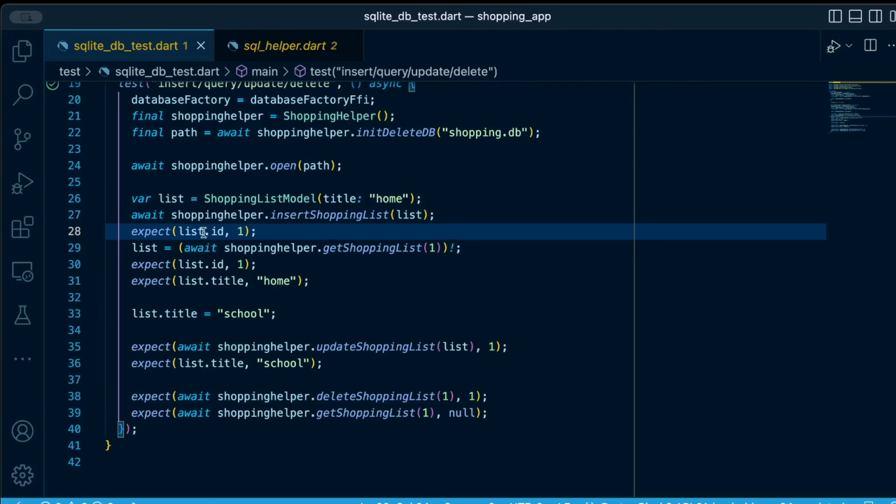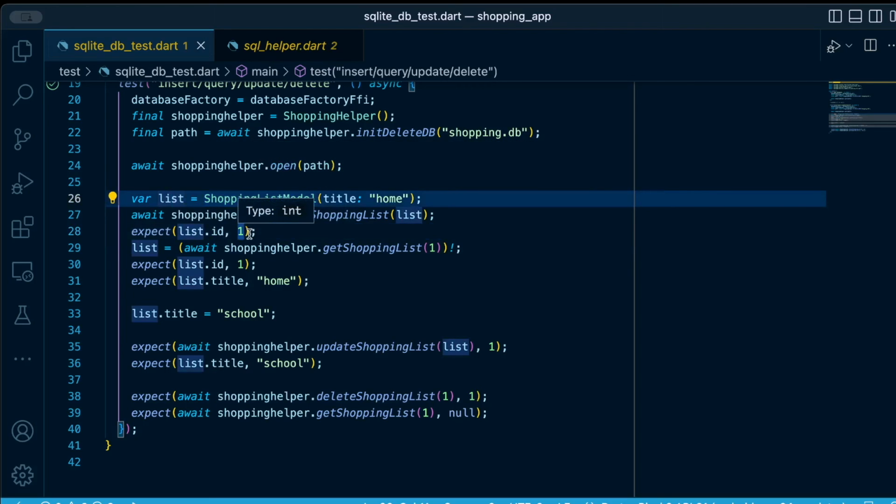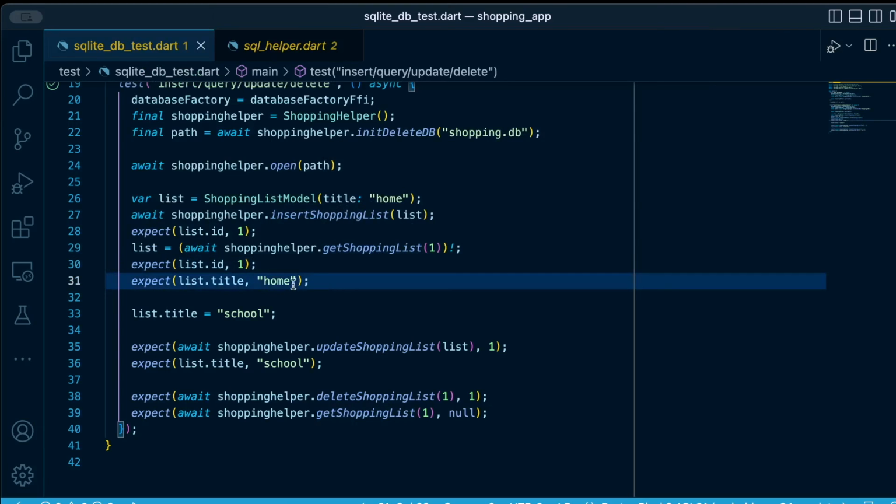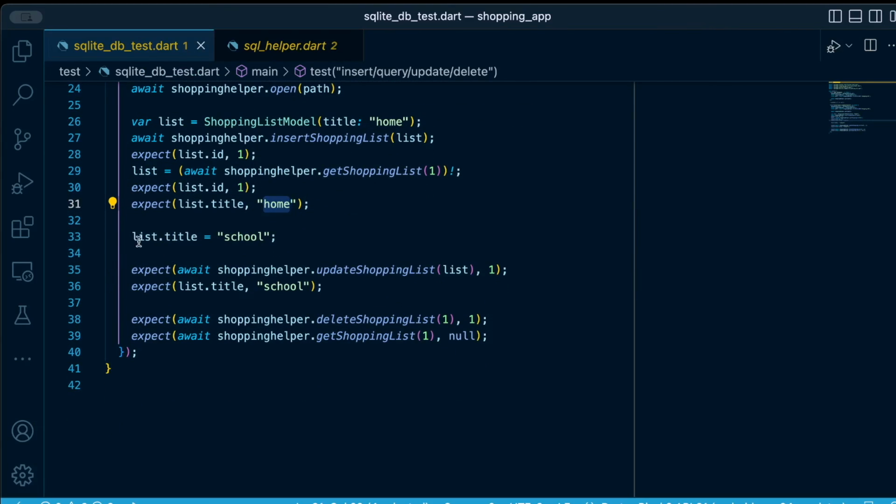And then what we're expecting is the id of this new value that we have inserted is equal to 1, right? Then when we proceed to get the shopping list, this is what we're expecting. Again, we're just doing a get just to show the concept of CRUD read. And then when we also read the home, it should be home. Okay, now we have changed the title of the specific model from home to school.